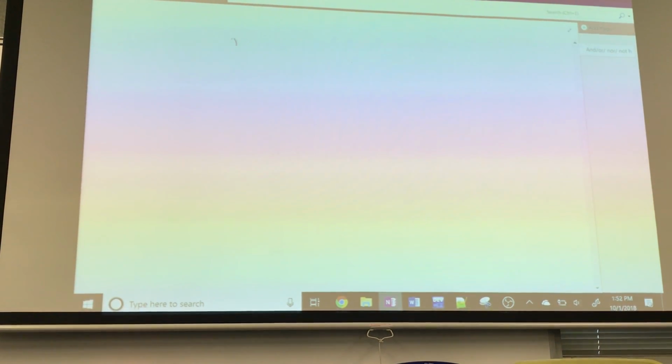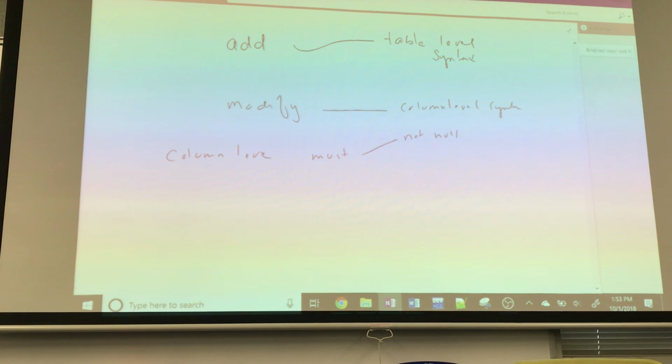So when we do add, table level syntax. When we do modify, column level syntax. Okay, at the column level, remember that it's a must for not null and for default. Table level, it's a must for composite.